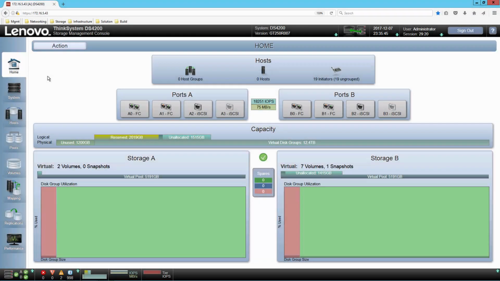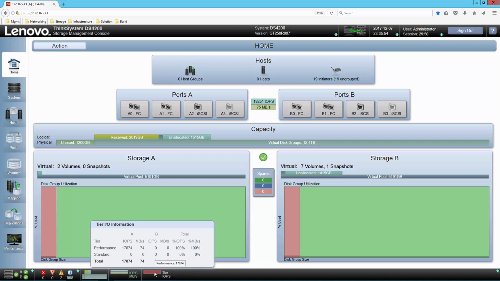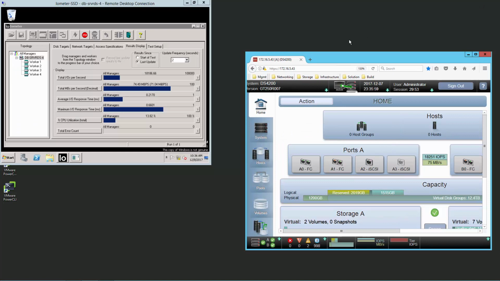And here we are approximately 12 to 13 minutes later. You can see now that that IOPS indicator is completely red, showing level of performance around 17,000 IOPS, and if we go back to the iometer screen, we can see in fact that we're now at 18,000 IOs per second after starting at 500, and our IO response time has dropped to 0.2 milliseconds from where it started.